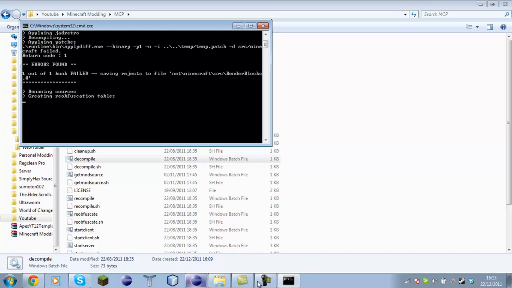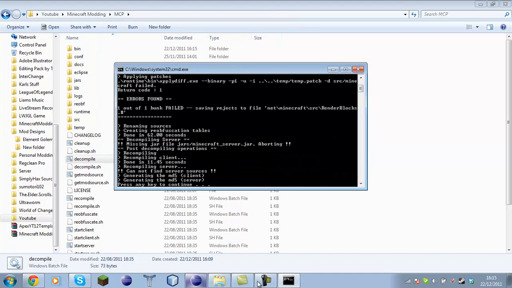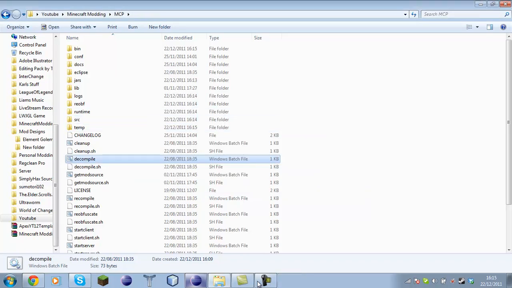Just waiting for this to finish. And because we're not making mods for multiplayer, we haven't placed a Minecraft server jar in the jars folder. Okay, now that's finished. Press any key to continue.